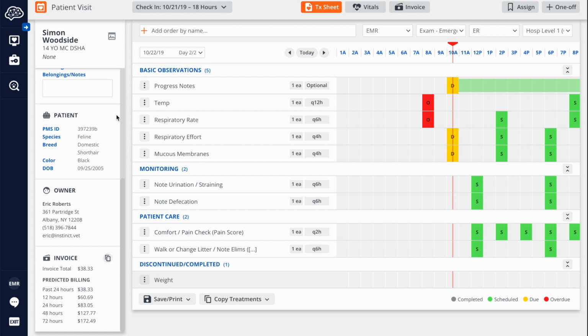At the bottom, we have our predicted billing feature, and this is super useful for client communication. Instinct can predict what the bill will be if that patient continues to stay in your hospital for 12, 24, 48, or 72 hours. This updates live based on what you have scheduled on the treatment sheet and will have the most up-to-date billing information at any given time.